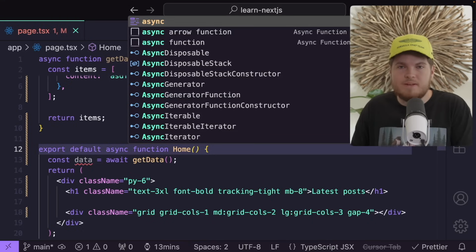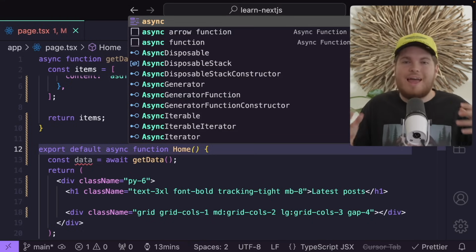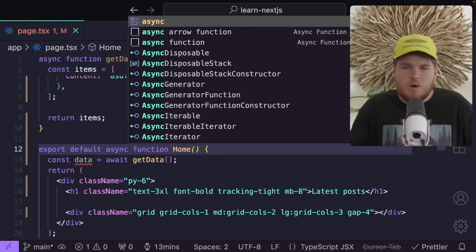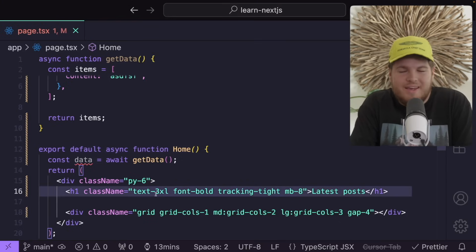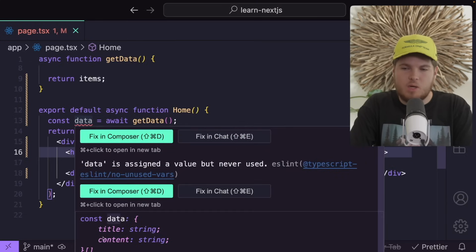Everything runs on the server side. Nothing is leaked, nothing is unsecure, everything is fine. You can do that, and that's the recommended way, to be honest. Or the only way, yeah. So now we have our data, and as you see, our data is an array of type title and content.